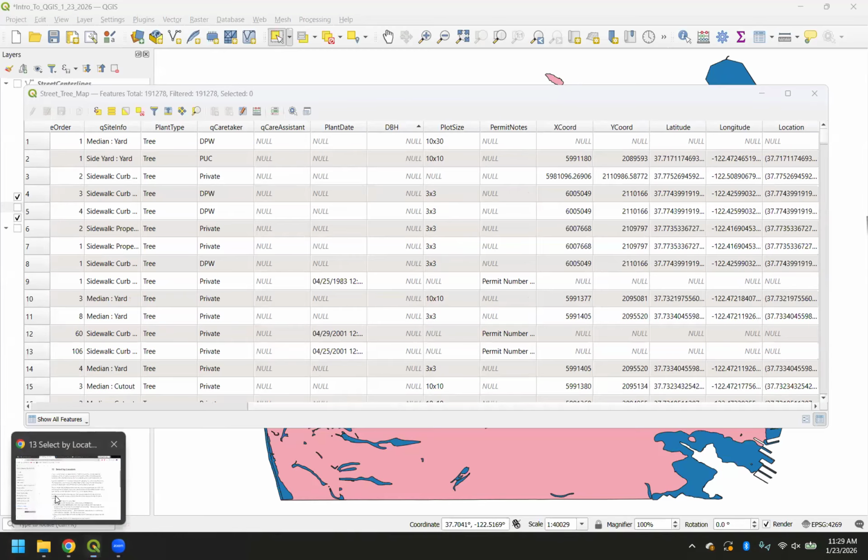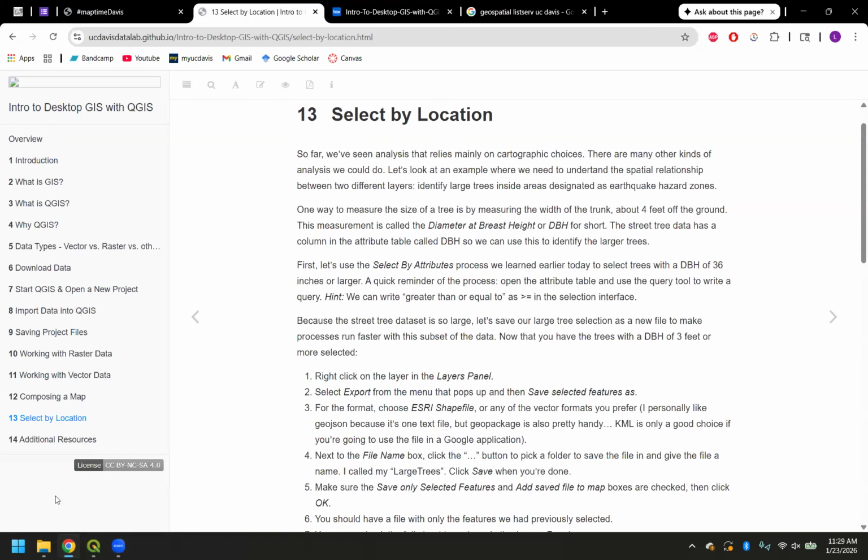So in this analysis, let's pretend that we work for the city of San Francisco. There are seismic hazard zones, and we want to see which trees are at risk of falling on someone if they're in a seismic hazard zone and they are very large. That's our goal here. So the first thing we need to do is find large trees. We don't care if a small tree falls on someone, they'll be okay. If a large tree falls on someone, that's a problem. So first, we're going to find large trees by selecting by attributes.